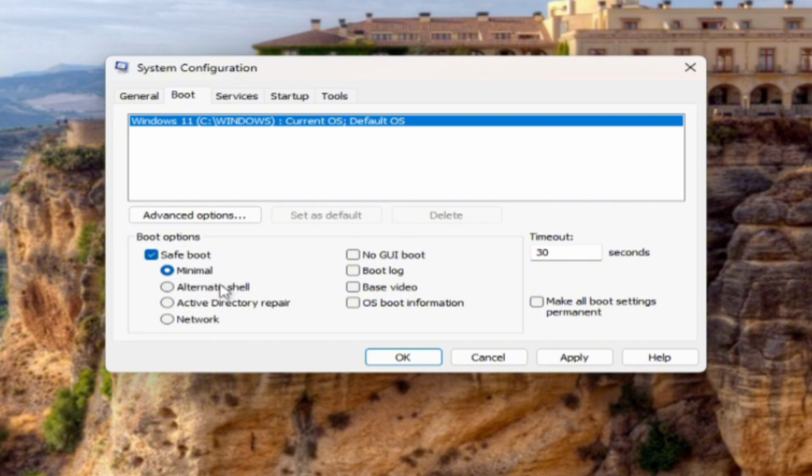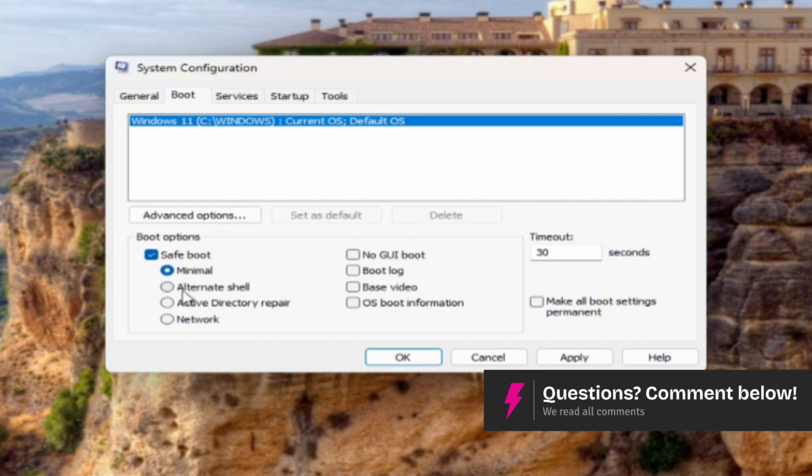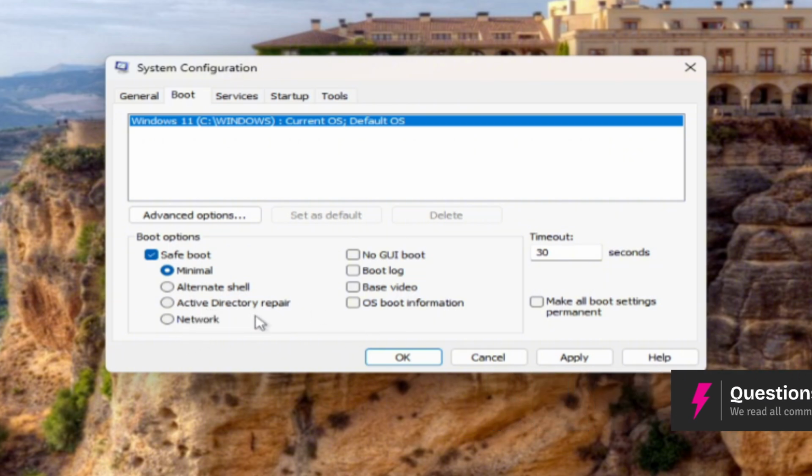And you have the option minimal or alternate shell and also Active Directory repair and network. If you want to boot with the icons or everything like a normal computer, but without the background, basically a safe mode, just go ahead and select minimal. If you want alternate shell, this one will pop up a command prompt. Now these ones right here are Active Directory Repair and Network. This is basically a minimal option, but with extra options for Active Directory Repair and Network.